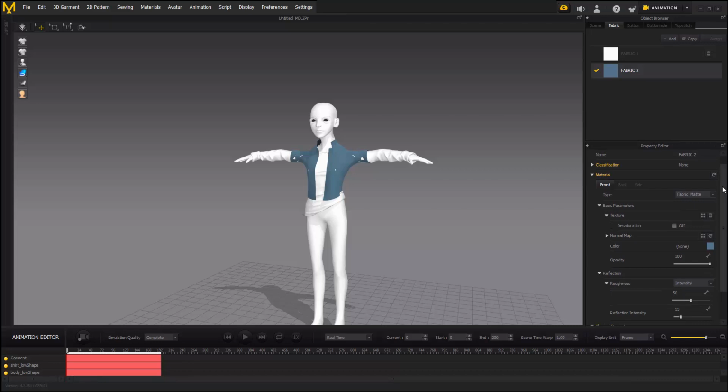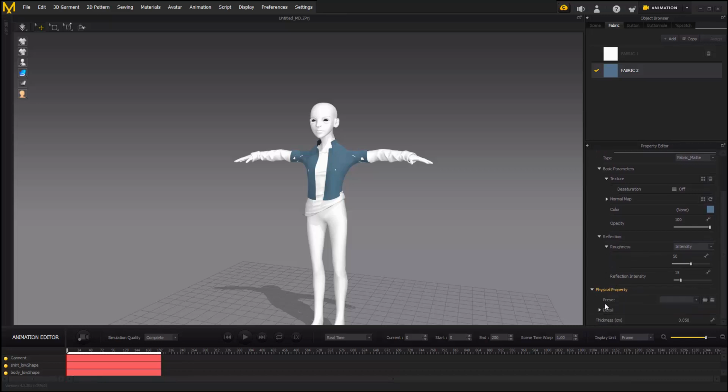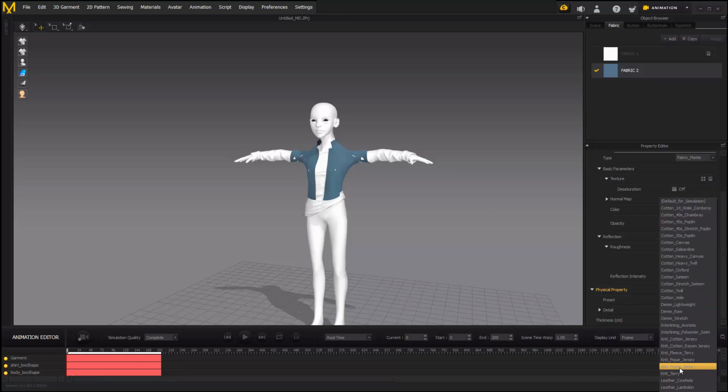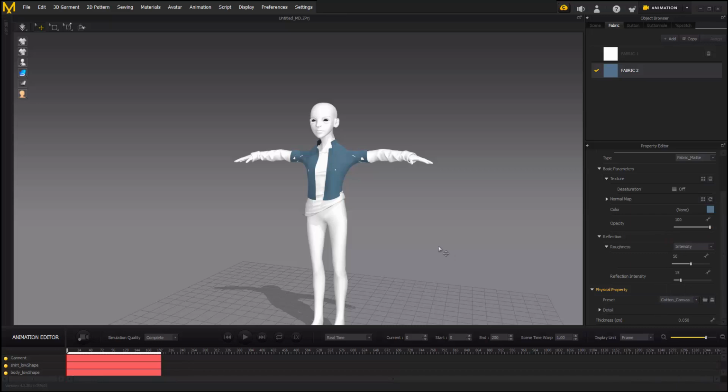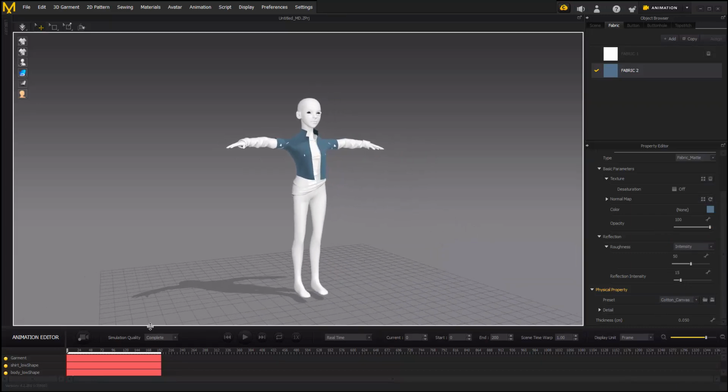What we can do here is go to the physical property and preset. I'm gonna change it to something else, right? You have quite a bit of different selections as preset, like cotton, denim, knit, leather, and there's more down there, right? So you can choose one of those, and maybe I can try cotton canvas and see what it does.